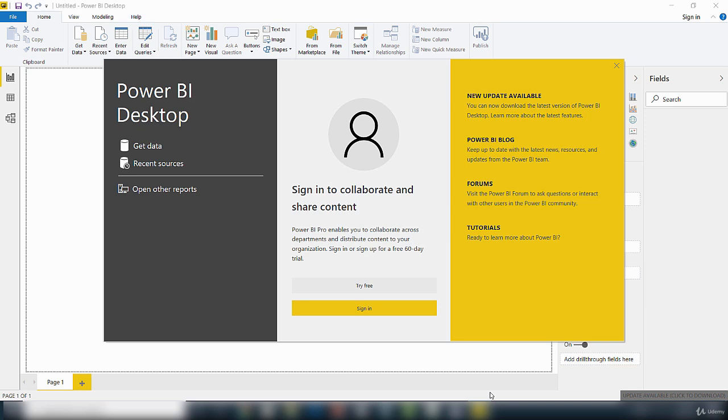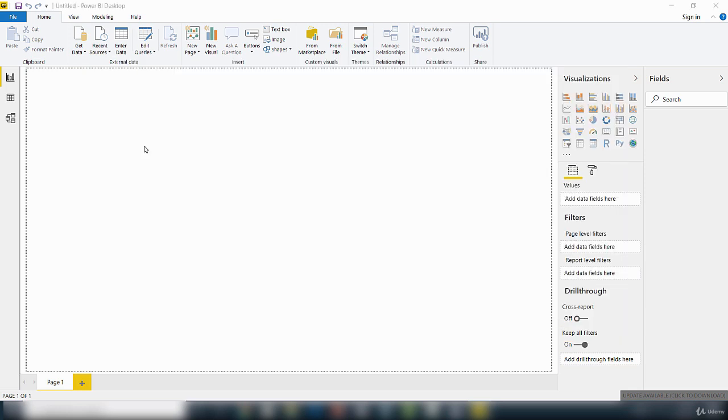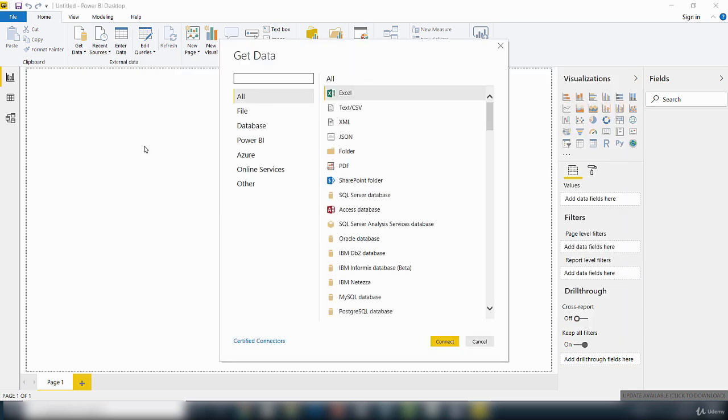So to connect to a data source, you have two options. Within this startup area, you can click on the Get Data link, or inside the Power BI desktop, there is an option here that says Get Data. They both do the same thing. So let's click on this link here, Get Data, and that will launch the Get Data screen.